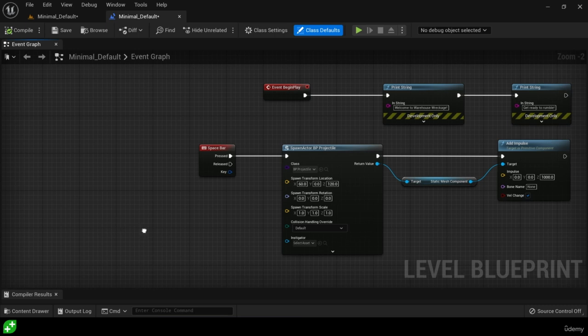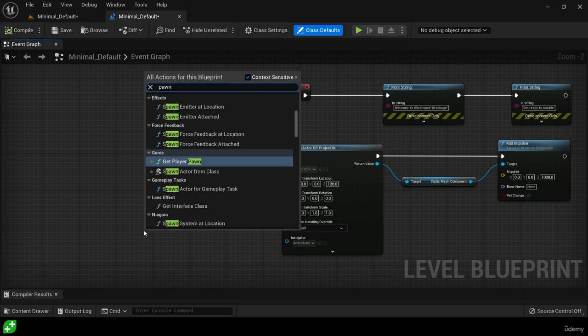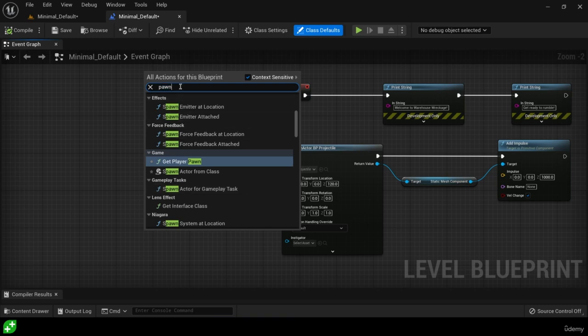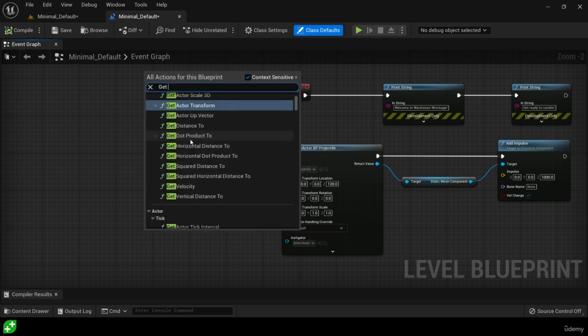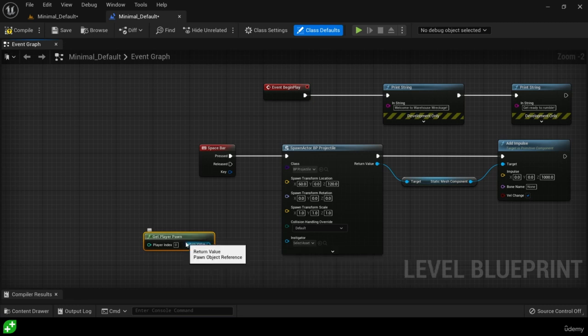So let's right click somewhere in an empty space in the event graph and search for PAWN. And you'll notice that one of the nodes that comes up here is called Get Player Pawn. So if that's not coming up straight away for you, you might need to type Get Player Pawn and then hit enter and bring it in. You'll notice that this is one of those nodes that doesn't have an execution pin, but it does have an input data pin and an output data pin. And now we understand those data pins a little bit better. Let's have a look at what that is.